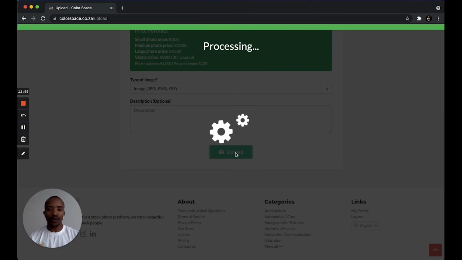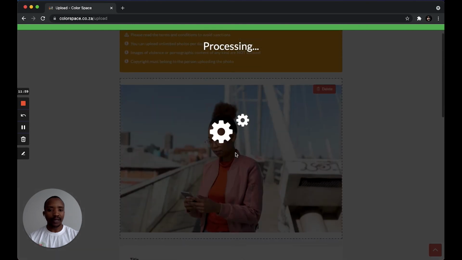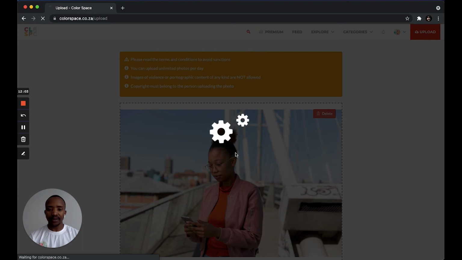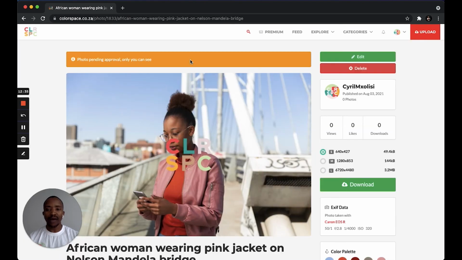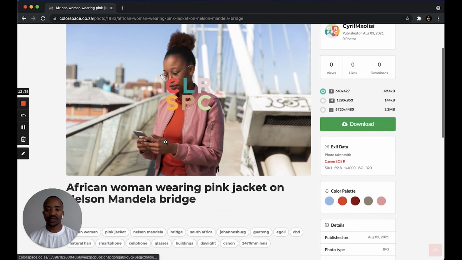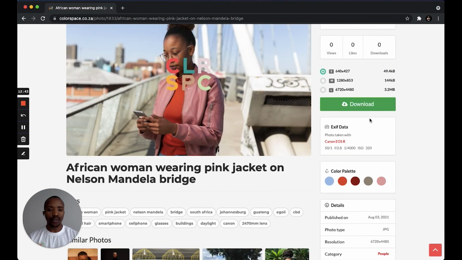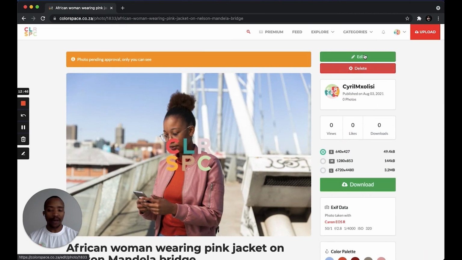It will take me through a process where it is uploading, where it just looks at the size of your photo, it looks at all your tags, it looks at all your titling. So now that your photo has been submitted and is pending approval, only you can see this, which is really amazing. What's really cool about this is that you can go back and edit your photo or delete your photo if you don't really want it.